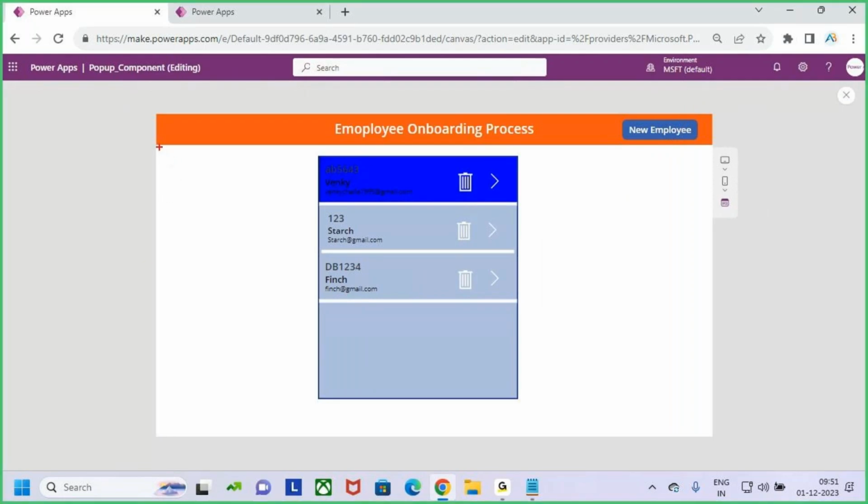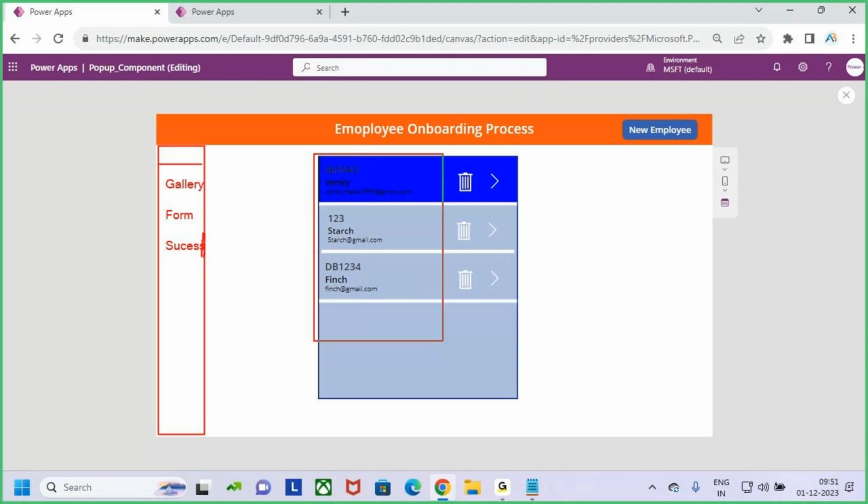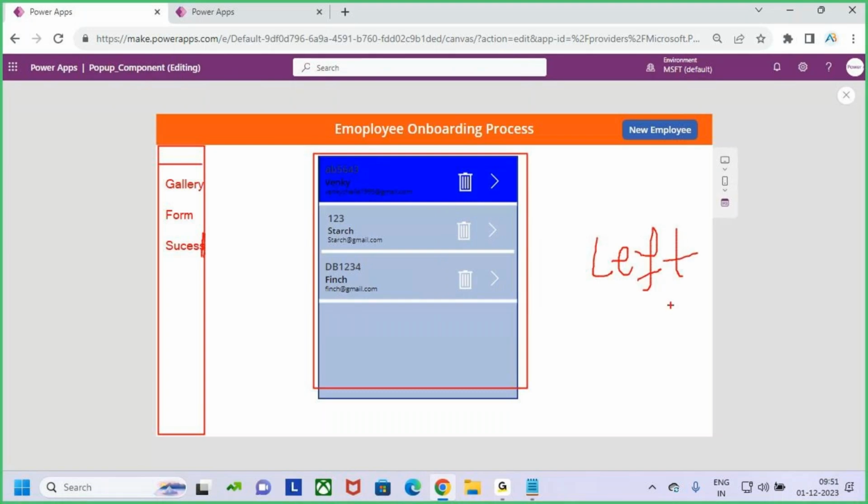Instead of this, I need to create one left navigation here. Here I will keep some header, and here I will keep a gallery button, form screen button, success screen button. How to create the left navigation, we'll discuss in the next class. For this left navigation, it will take more than 1 to 1.5 hours. So I will try to record that video and share it with you by the end of the next day, guys. Tomorrow I will try to record and share the video on how to create a left navigation using components, not the pop-up component.